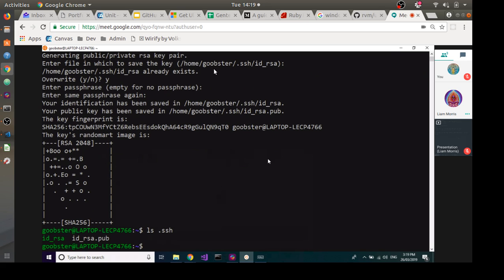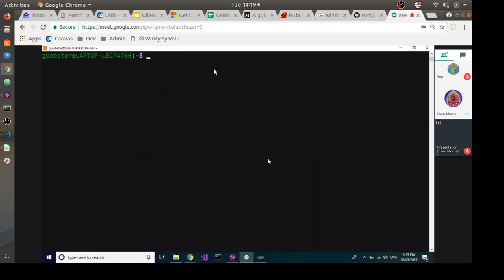So now what we're going to do is clear your screen, Liam, so you move the cursor back to the top. Now we're going to concatenate the public key. Does anybody know the command to concatenate a file?